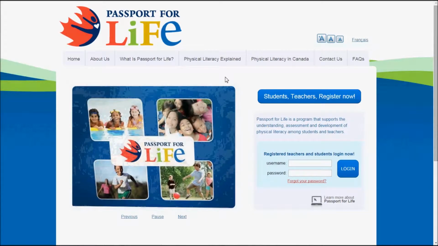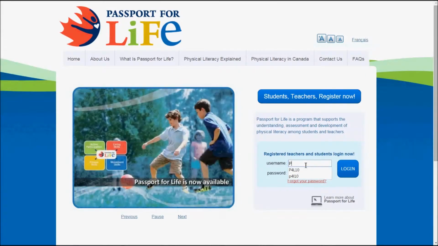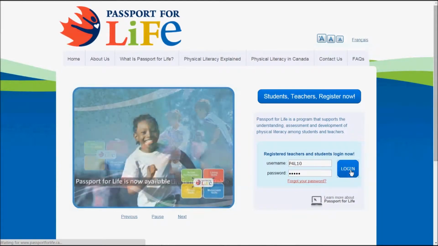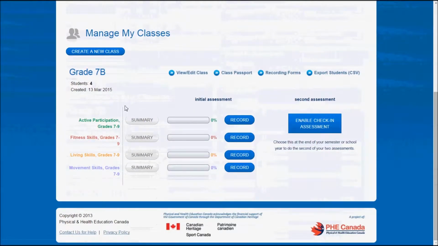Now that you have created your class or classes and it counts for your students, you are ready to implement the assessments. When you log in with your teacher account, you will see the 4 assessment areas for each class on the teacher dashboard. Let's start with how to implement, assess, and record the fitness skills and movement skills assessments.